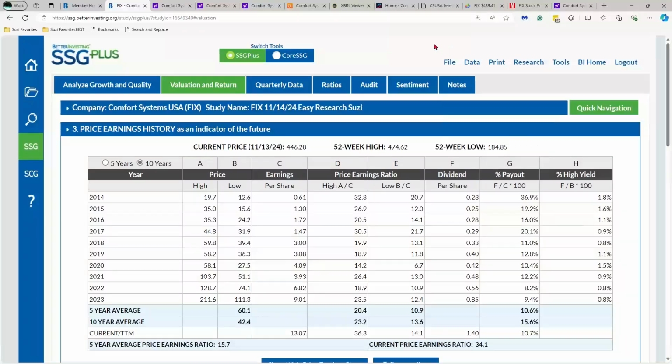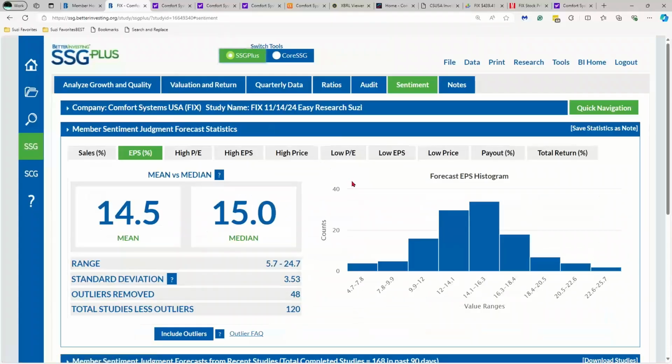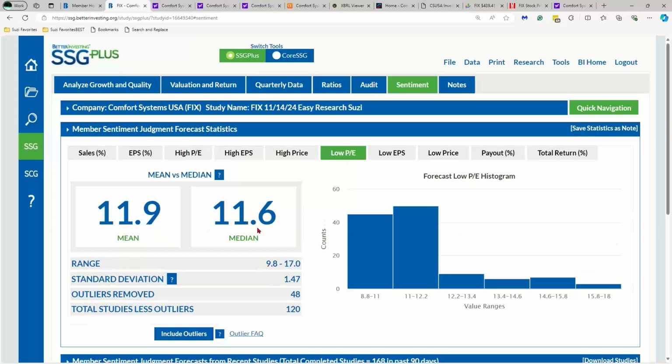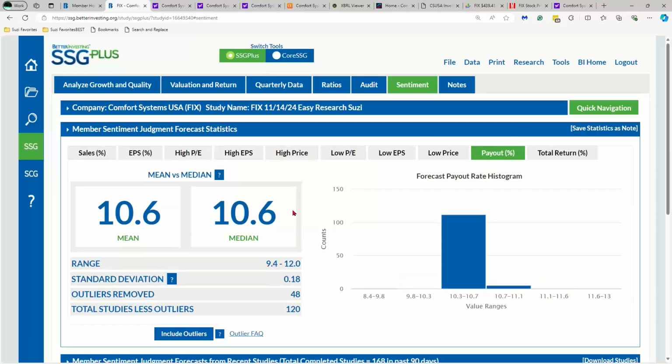Now, of course, you can do that. One last thing, let's check member sentiment for my high PE and low PE. I picked 21. Oh, look, that's the median. And I picked 12 for low PE, and the median is 11.6. Payout 10.6. Most people don't change this number.